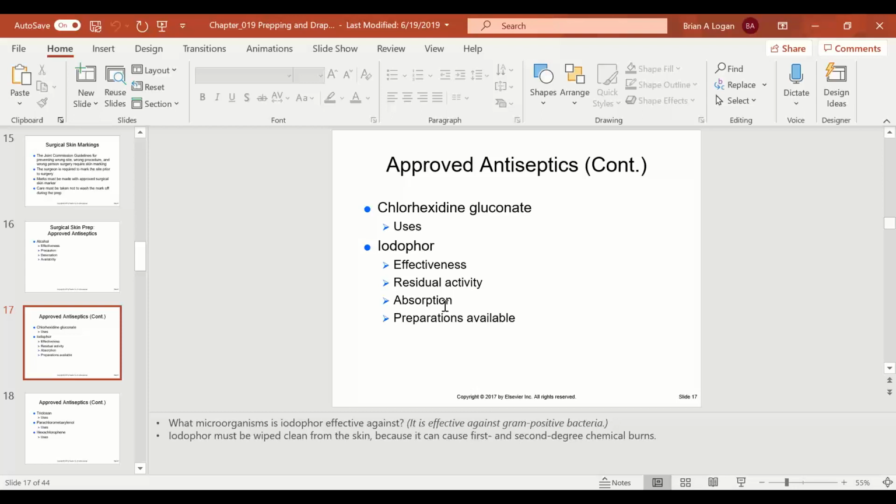You can't let the iodophore ones pool though, because that's where you're going to get chemical burns and stuff like that. But it has residual activity after it dries. It is constant, keeps killing microbes and preventing the growth of microbes. So it's why it was first used, because of those properties. And there are different preparations available, different strengths, like 10%, 5%. It depends on where you're using it.